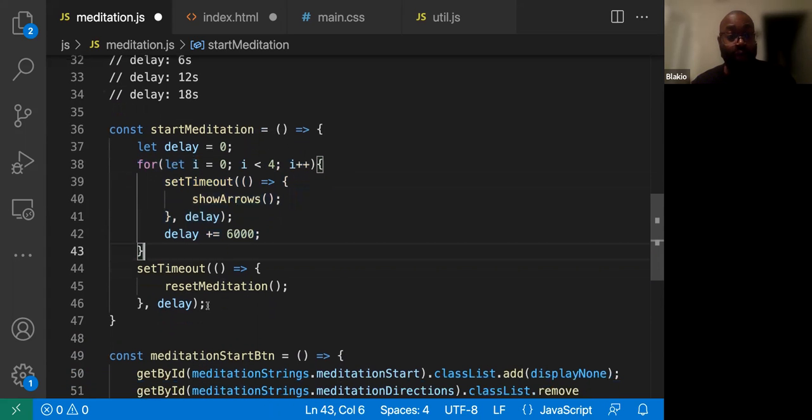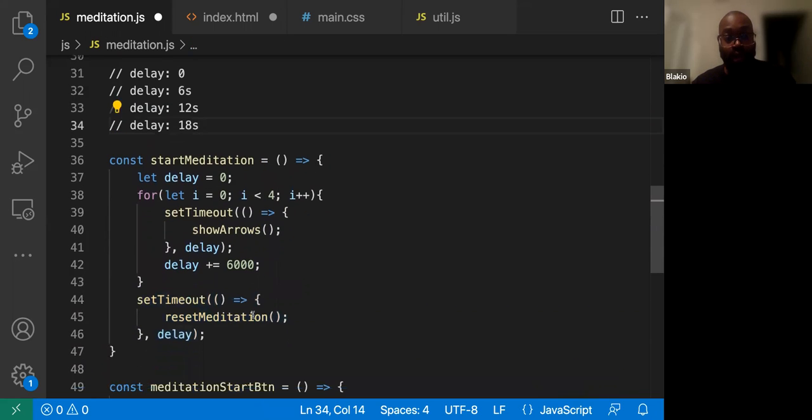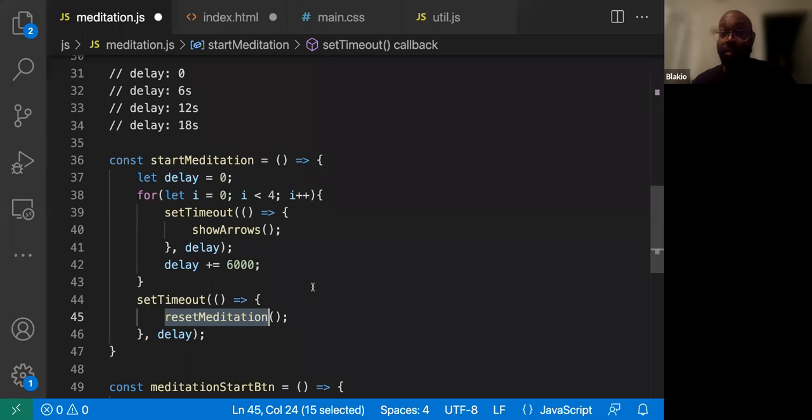And then it's going to go inside of this one here. And after the delay, which is 6 seconds, it's going to call this reset meditation. Now I just wanted to explain what this is doing before I show y'all on the dev tools.